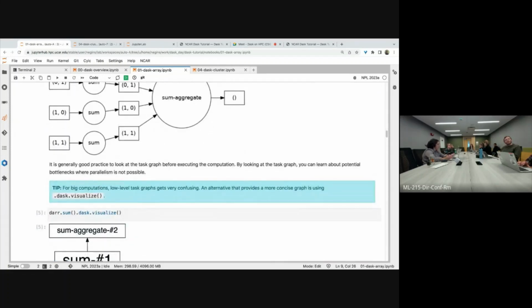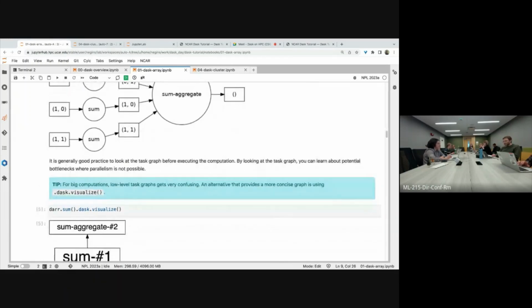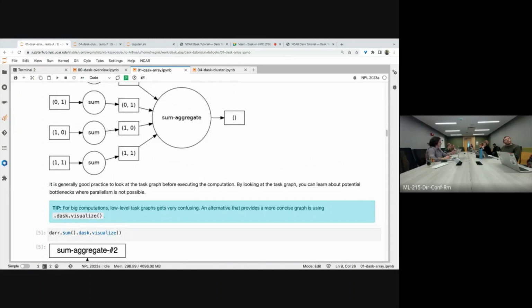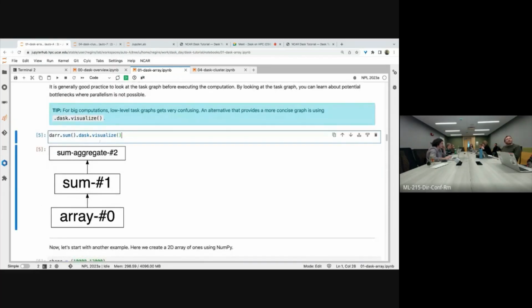And overall, it's always good practice to take a look at the task graph to find if there are any potential bottlenecks or places where parallelism is not possible. This is called a low-level task graph. This was a very easy example. Sometimes with bigger arrays, these task graphs get very big and overwhelming very quickly. So you can do a more simplified, more high-level version of the task graph. This one is an example of a high-level task graph that shows the steps.